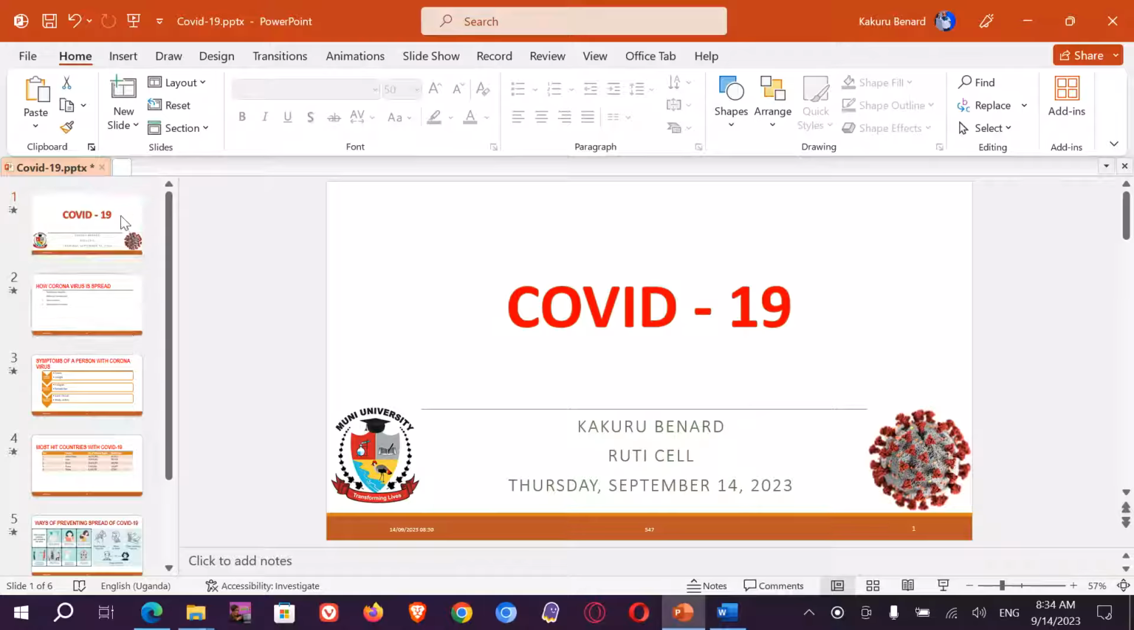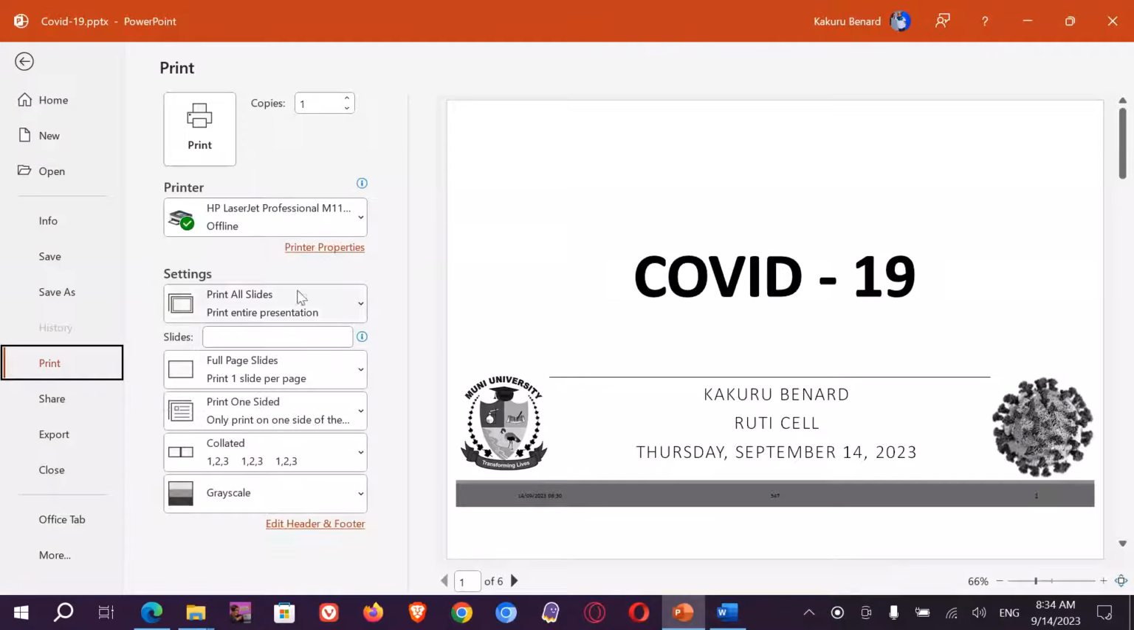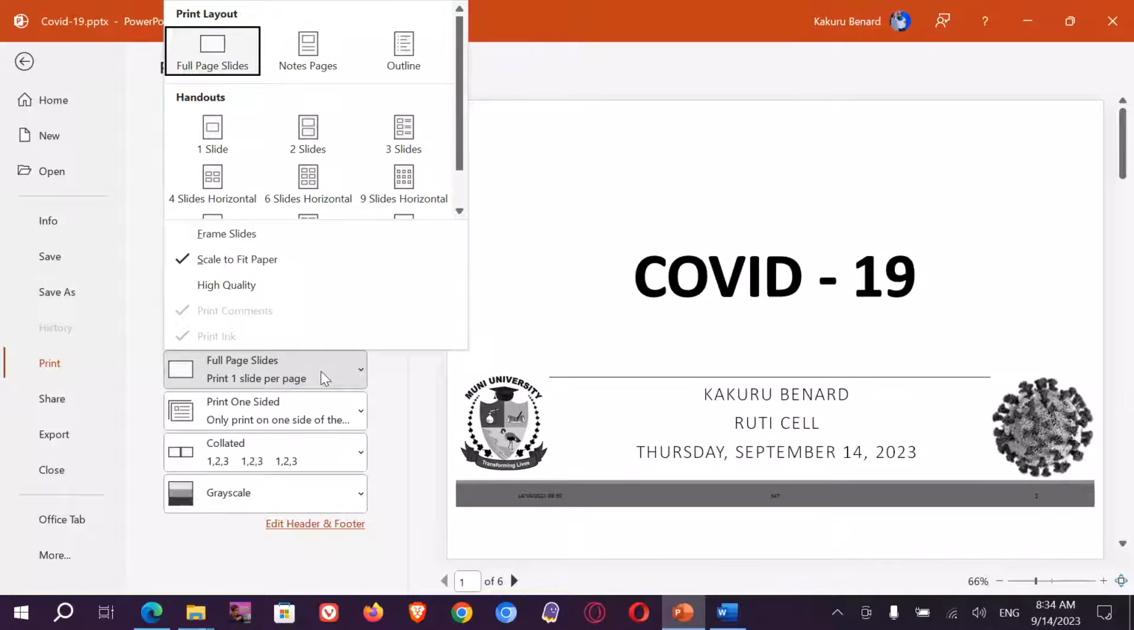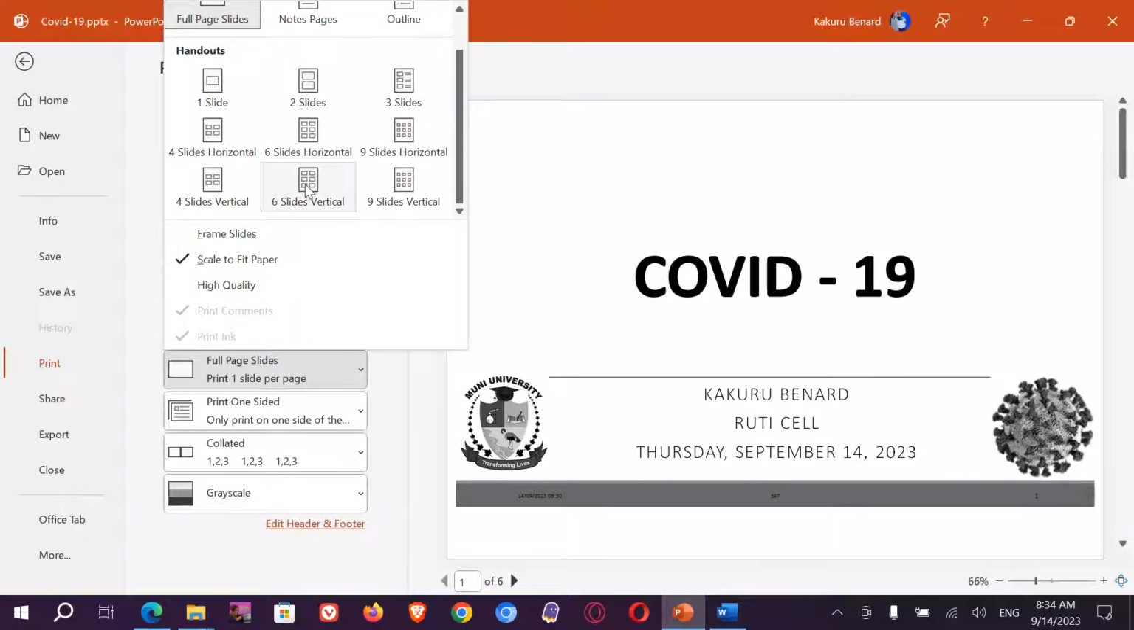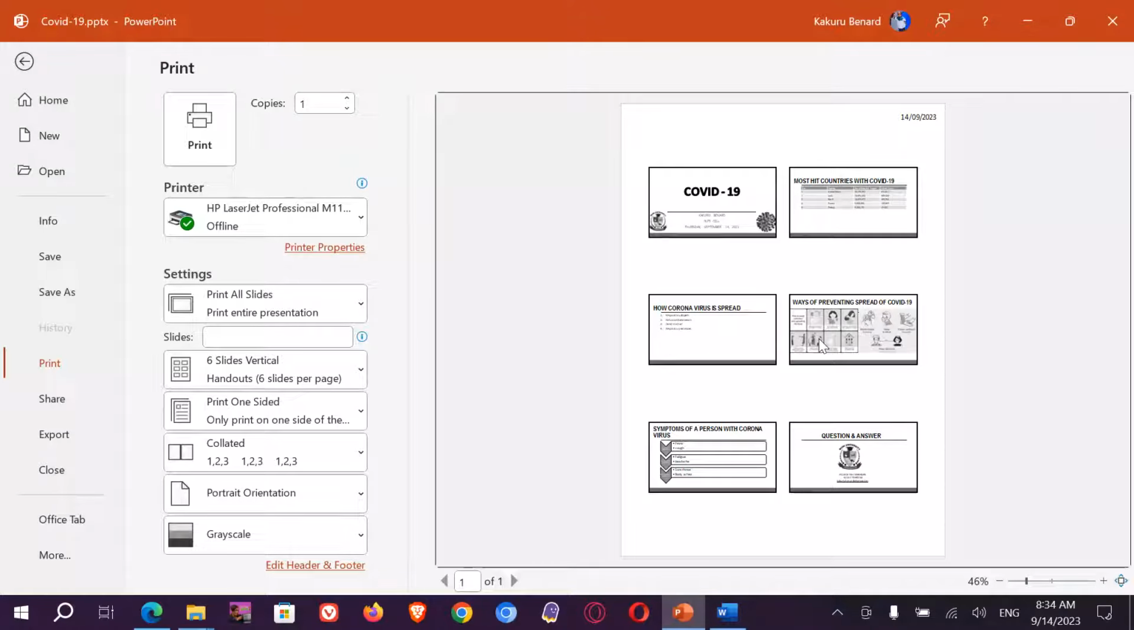So this marks the end of our slide. If you are going to print, make sure that the work is at least printed as a handout on one page. So you can go file, print, and then from here where you see full page slides, click the down arrow, choose, let's say 6 horizontal or 6 vertical. So if I choose 6 vertical, here are my slides, like this.